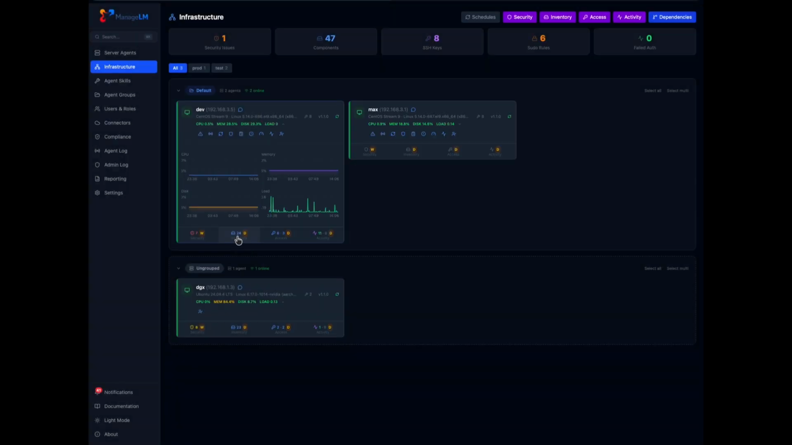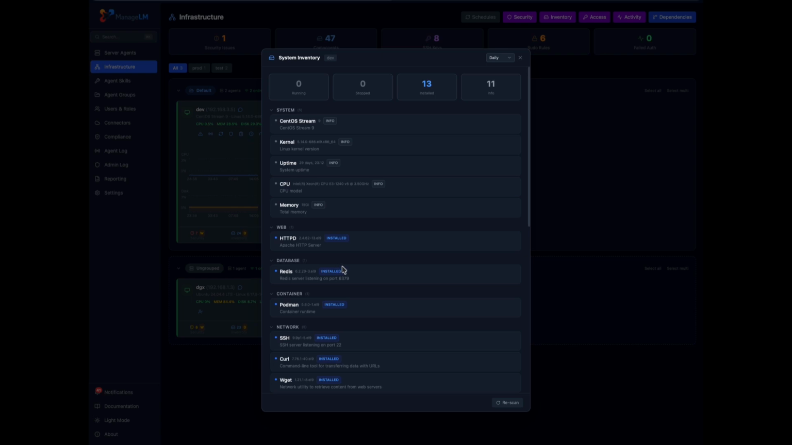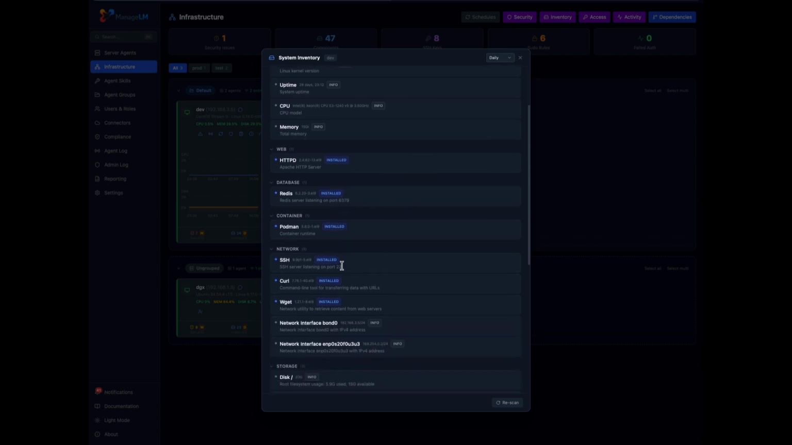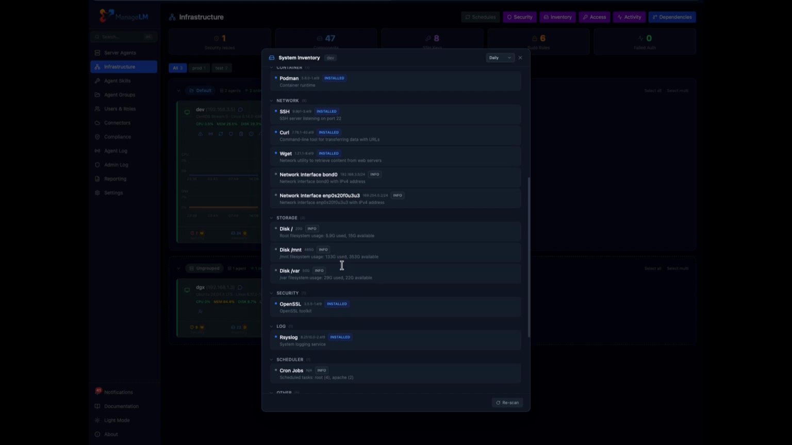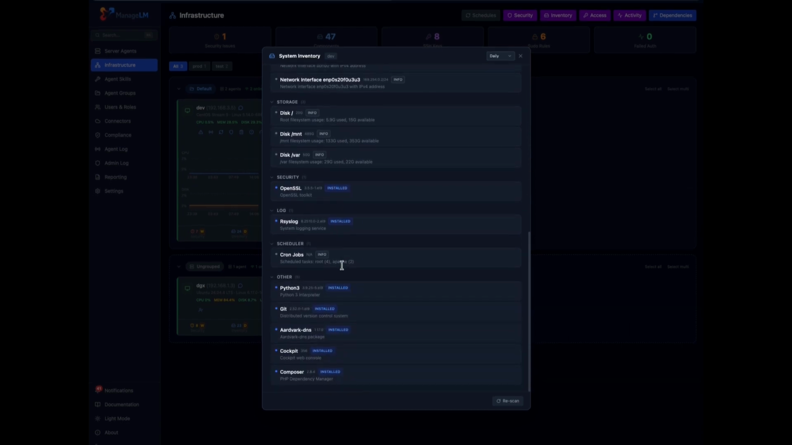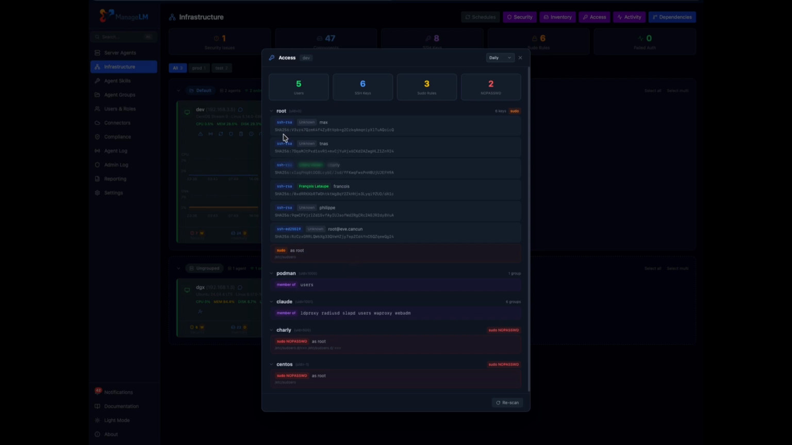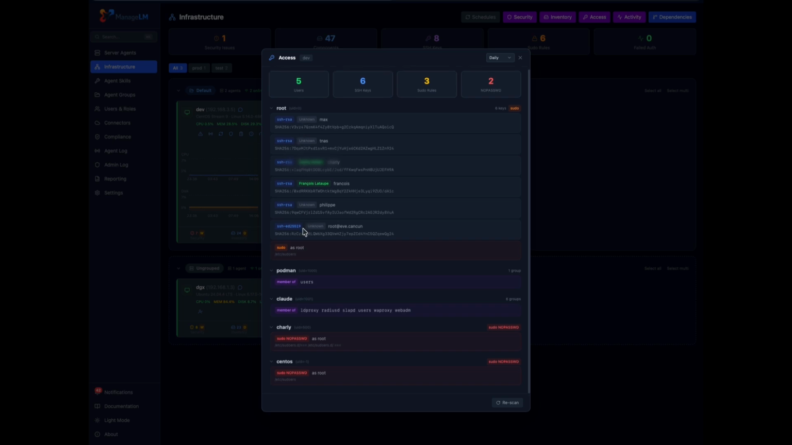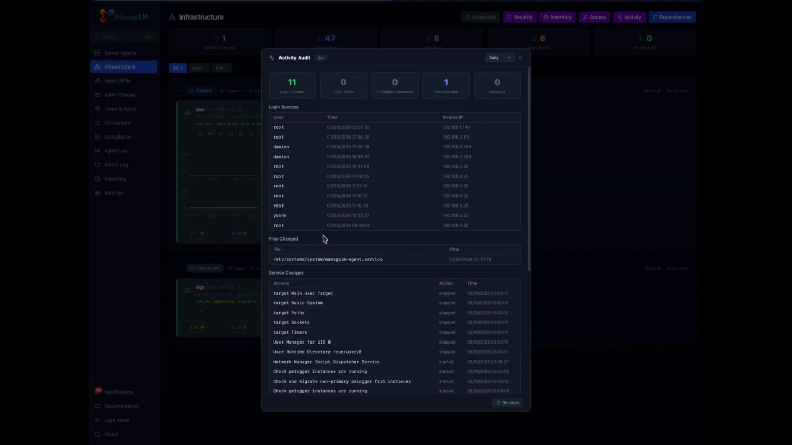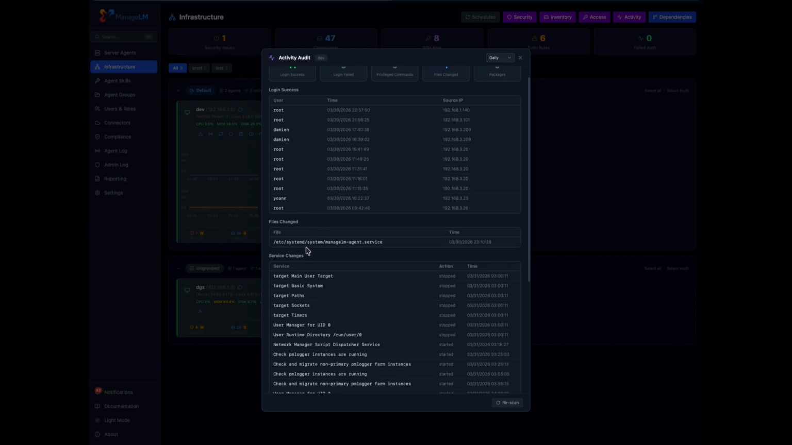The same applies to the system inventory: what is running on the machine, network interfaces, storage, and active services. The access inventory shows accounts registered in ManageLM that have SSH access to this server, privilege groups, and sudo authorizations. This activity report covers the last 24 hours. All logins, modified files, configuration changes, service restarts, and system reboots.